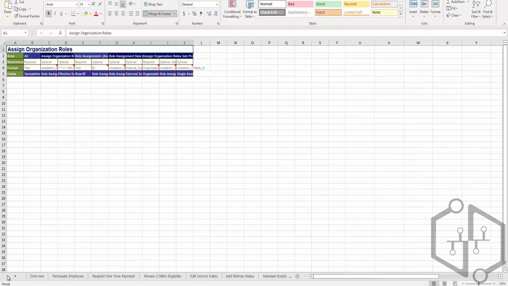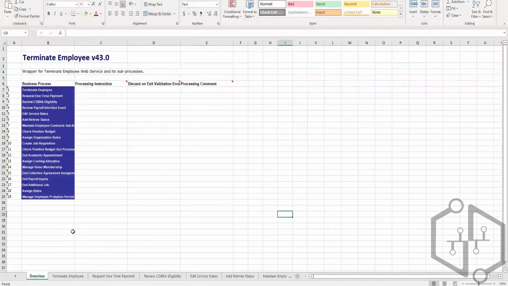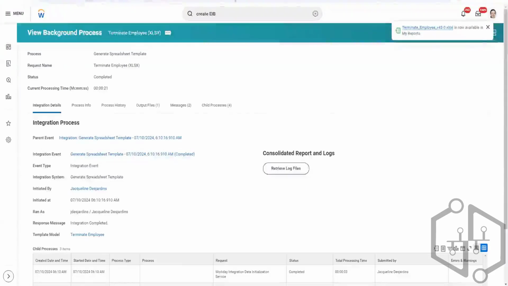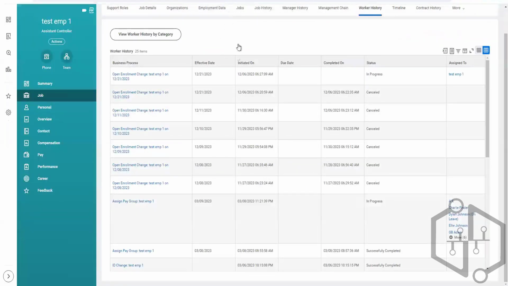So here you will get the overview page. The overview page will show you each and every step which is required to terminate an employee. From where these things are coming, you can just go to Workday and check the termination BP.